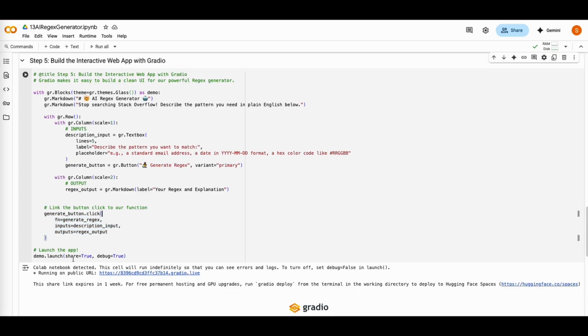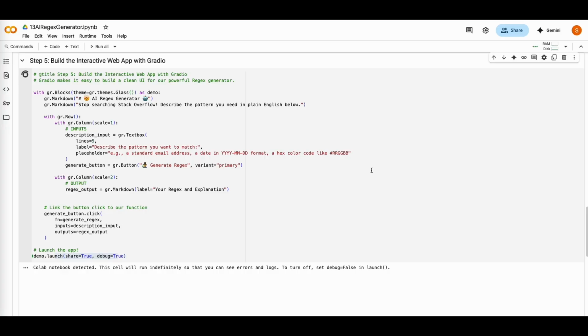And finally, we'll launch it with share equals true so that we have a public link to this new favorite tool right here. Okay, let me run this.